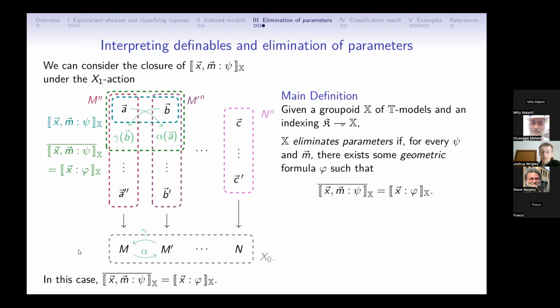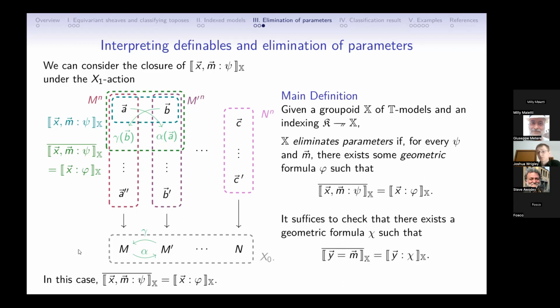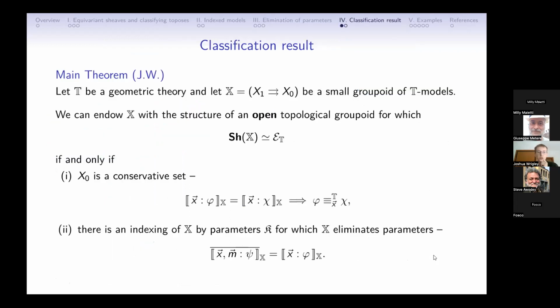I will just add as well that actually we don't need to check this for every formula. It suffices to just check that the orbit of the formula y equals some tuple of parameters is definable without parameters. Okay, so that can conclude what we mean by elimination of parameters, and now we can state the classification result.